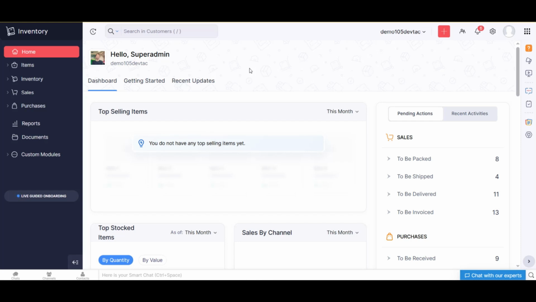Discussing how to generate sales reports by product, customer, or region. So let's get right on to it. So first, of course, you have to log into your Zoho Inventory account. And once you're logged in, you'll be in your home. So let's just go to the reports module.